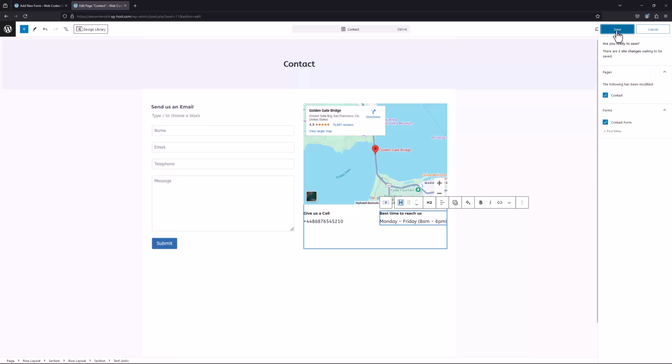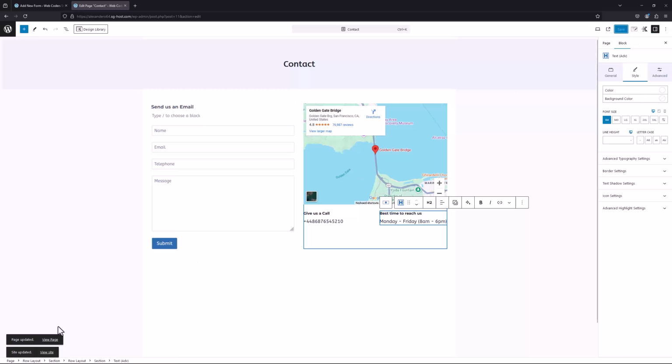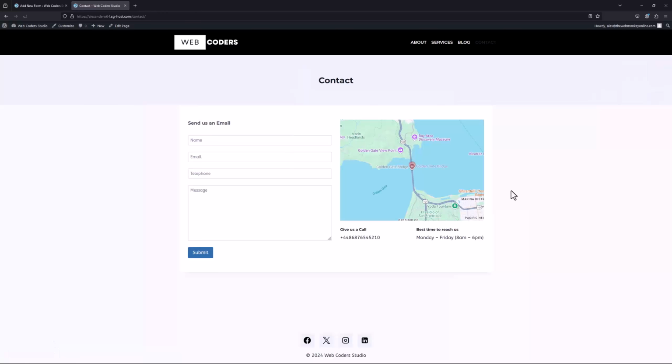So let's go ahead right now and save. And let's view the page. And let's see what we have. And there it is. Very, very simple contact form. Contact page with the contact form, as well as Google Maps and the phone number, as well as the best time to reach us. So that's pretty much us creating the contact page. Thank you for watching. I will see you in the next class.